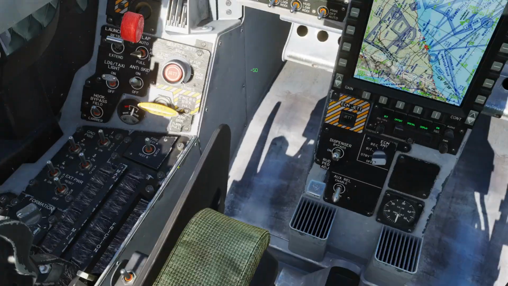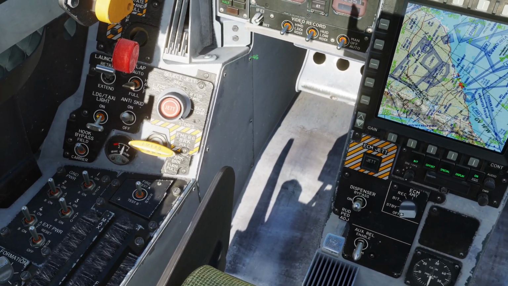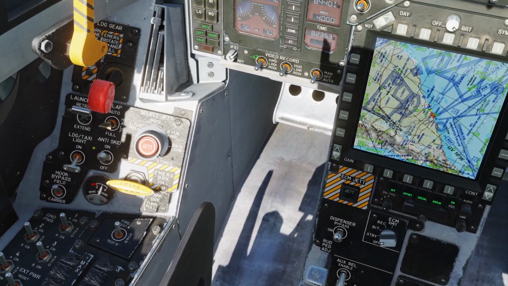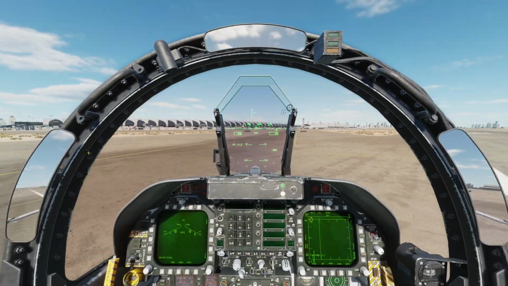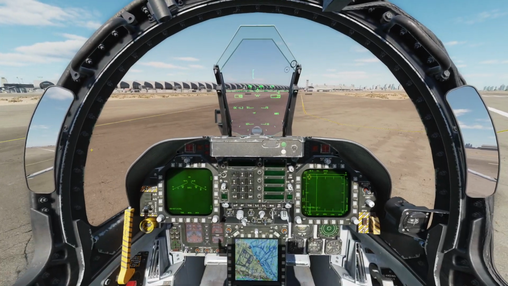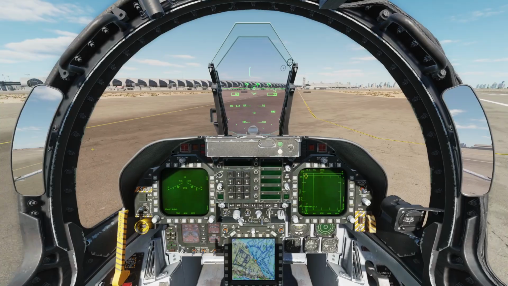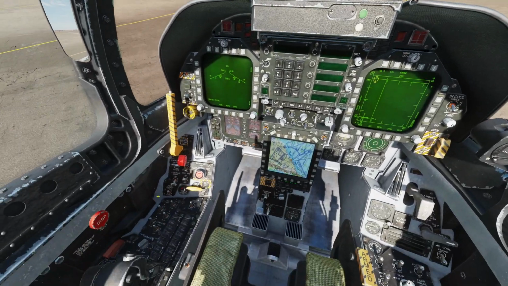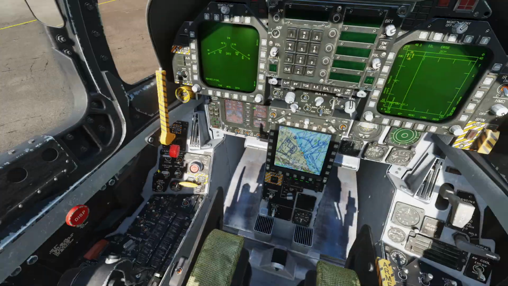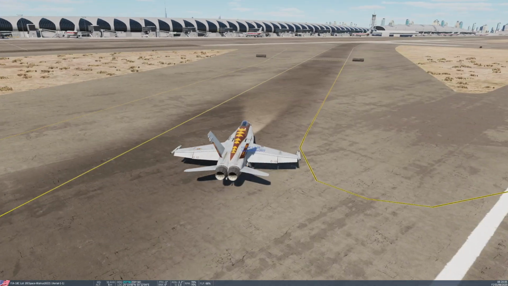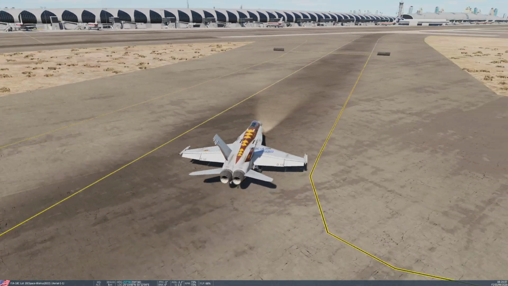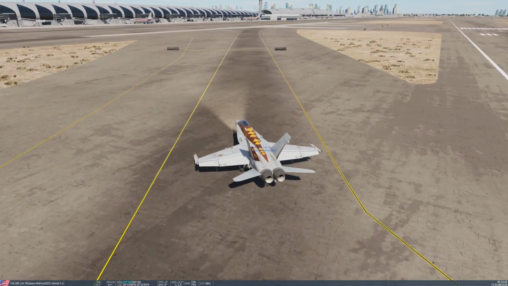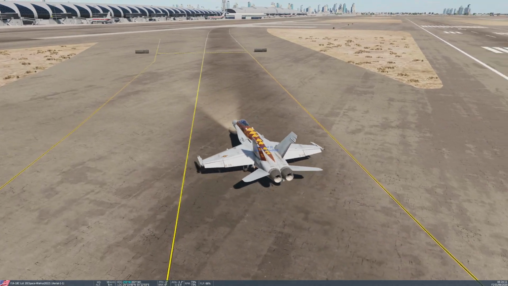At this point, I would say this is where you would turn off your taxi lights, although it just now occurs to me that I never turned them off when they were on during the entire flight. So, I guess my taxi lights can just stay on. And I'm just going to pull off on the taxiway here. And that's pretty much it.